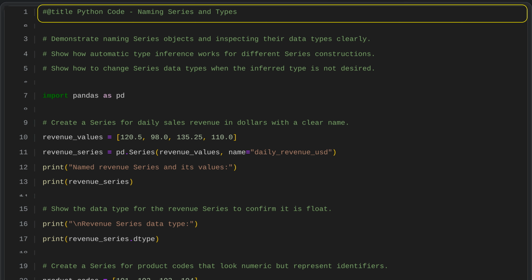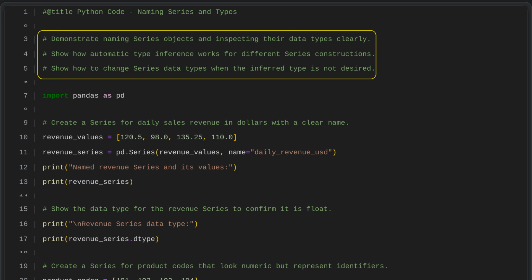Python code, naming series and types. In this section, you will learn how to give series objects clear names and check what data types they contain. You will see how the library automatically infers data types when you create a series in different ways, and how this affects how the data is stored and used. Finally, you will practice changing the data type of a series when the automatically inferred type is not what you want, so you can ensure the series matches your analysis needs.